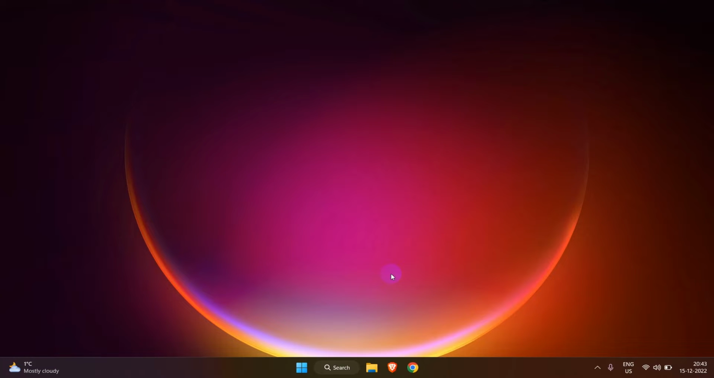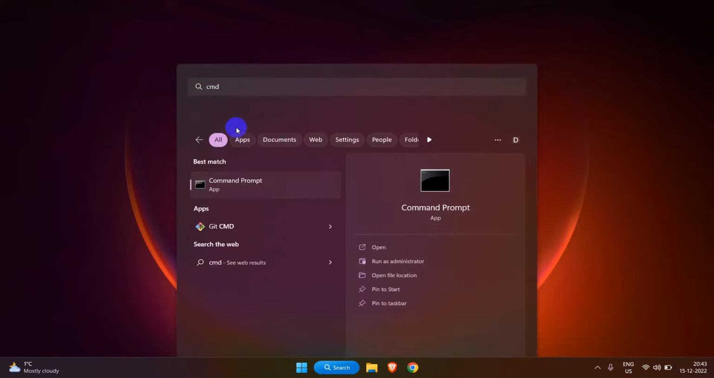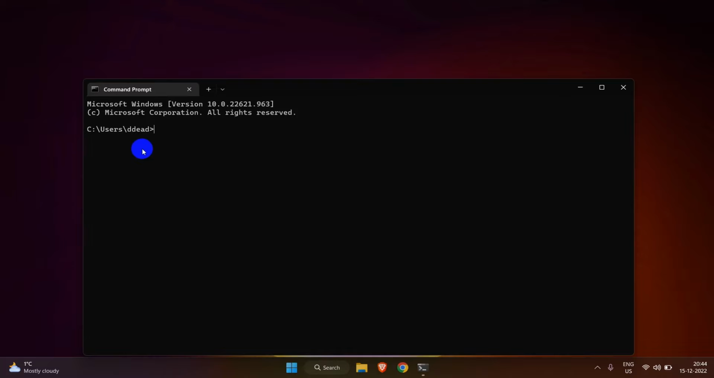In this video I will show you how you can change the default directory in command prompt. In Windows search, type in cmd. That stands for command prompt. The default directory in command prompt is C:\Users\your username, and in this video I am going to change this path to a different location, so you don't need to cd to that folder every time.